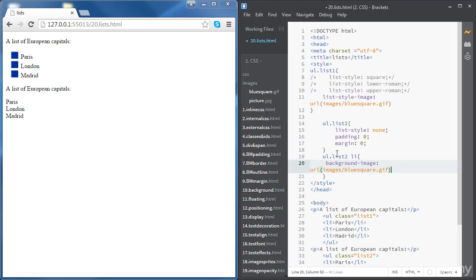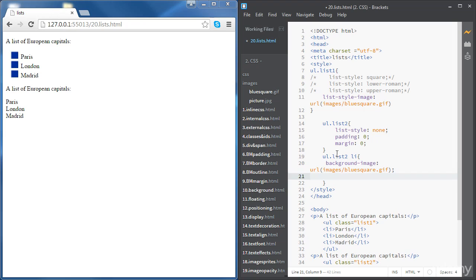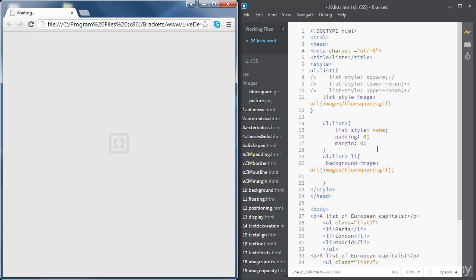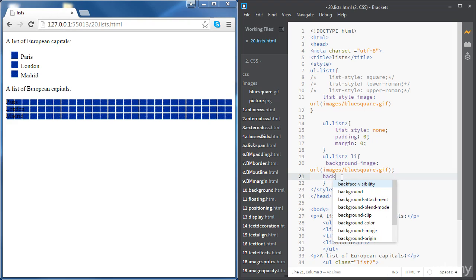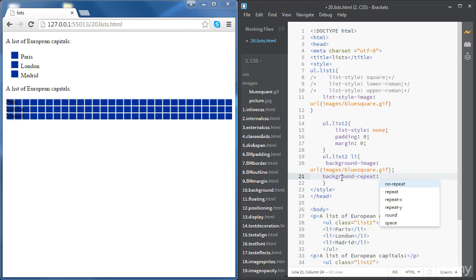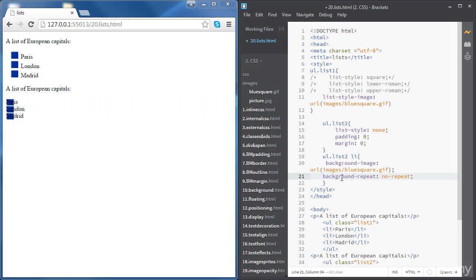Okay, so we need to, okay, let's just refresh our live preview. So for some reason we need to do that to see the changes for pictures. So the problem here is that we end up with the blue square repeating itself. So we need to use the background repeat property to avoid repeating. So if we do that and choose no repeat, then we can see that the blue square doesn't repeat.